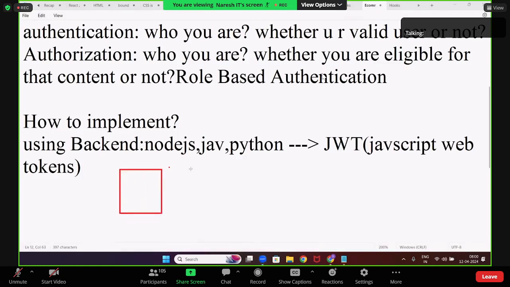Now, if you go here, front end, a login page will be created. In the login page, they will give email ID, password, and they will click on the login button. The moment they click on the login button, immediately it will go here and tell the backend that this is the email ID, this is the password.